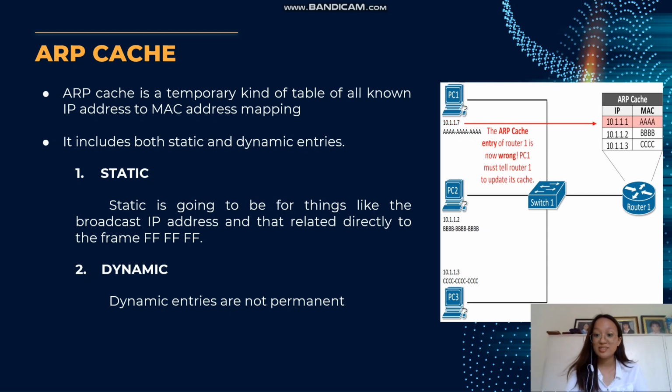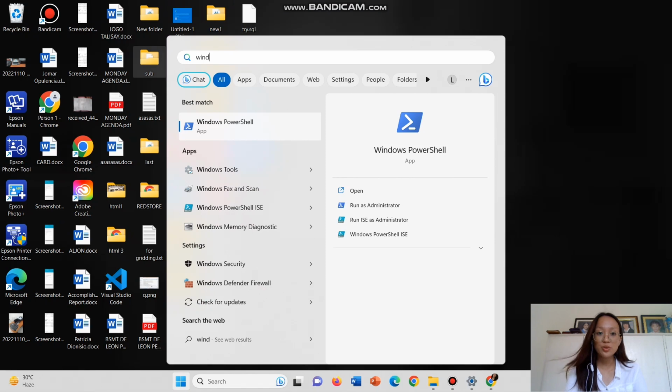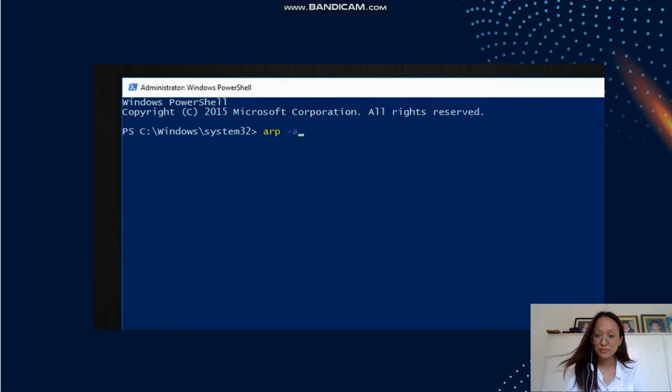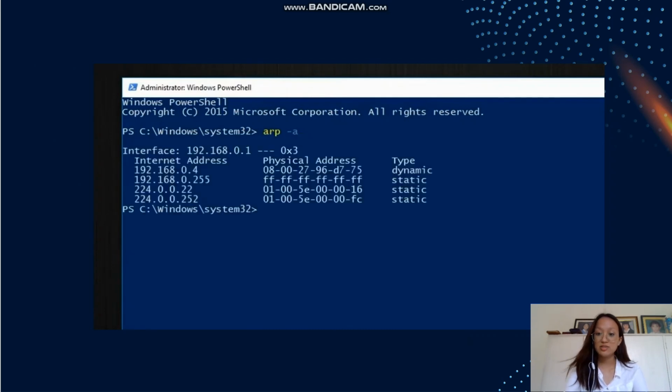So let's try this live and in action. We need to open our Windows PowerShell and run it as administrator. I'm going to start by typing arp -a. This is going to show us the computer's ARP cache. We have the internet address, which is the IP address. We also have the physical address, which is the link MAC address. And we have a type, which is dynamic or static. We have three static entries. The top one is something called a direct broadcast address, and the bottom two are multicast addresses.